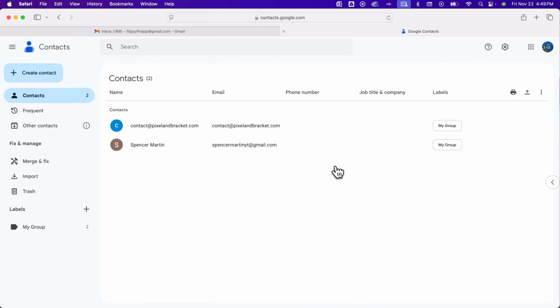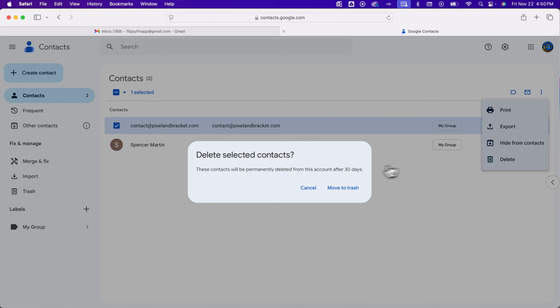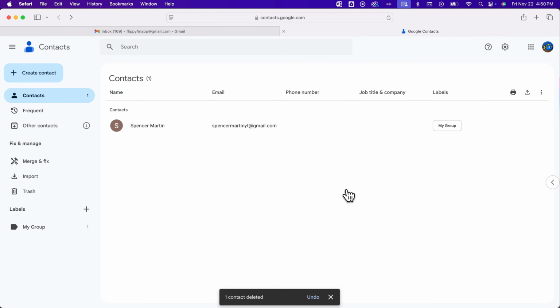In here, you could see tons of people, and you can actually just highlight or check mark one of the contacts. And from there, on the right hand side, there's 3 dots that give you more actions like deleting a contact. So we could quickly just delete the contact and move that contact to the trash. Now, it will be permanently deleted after 30 days.